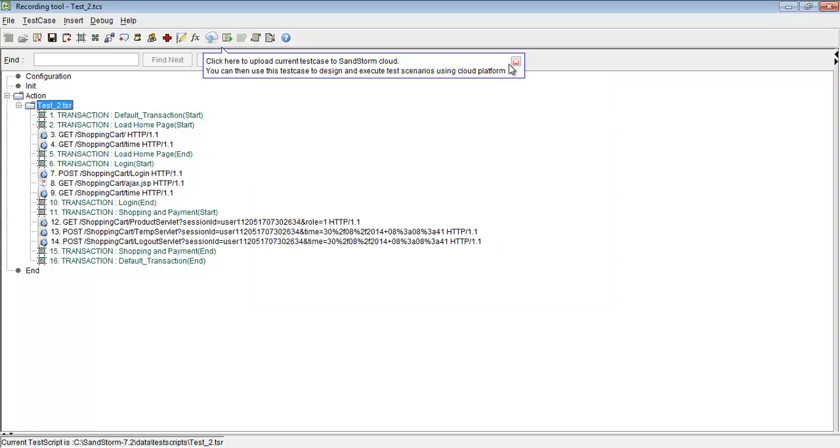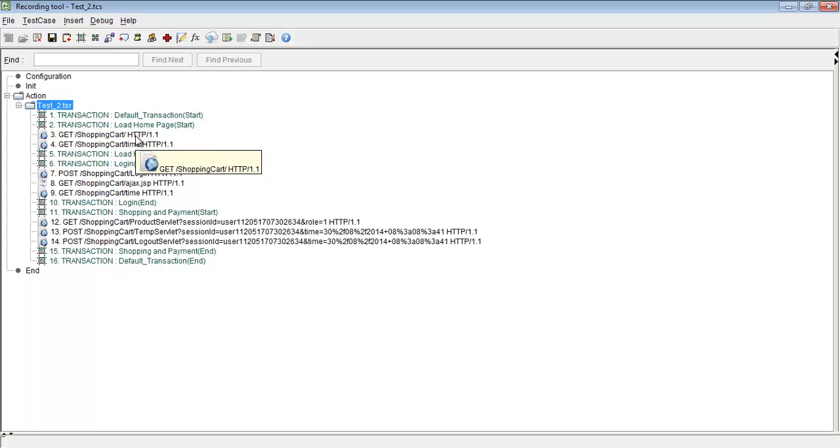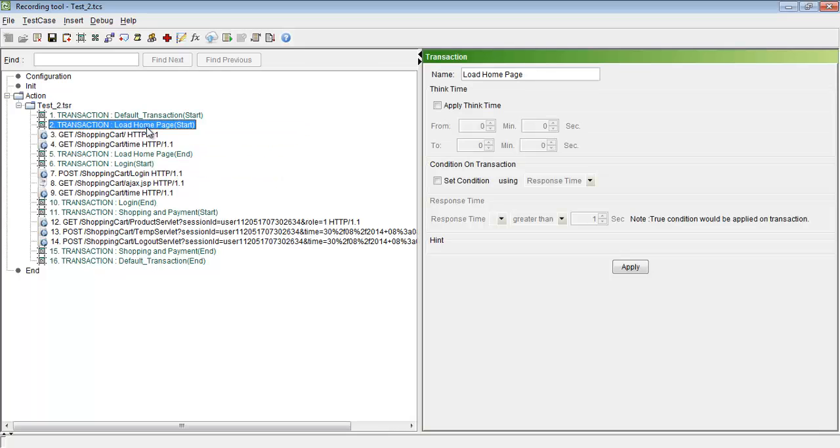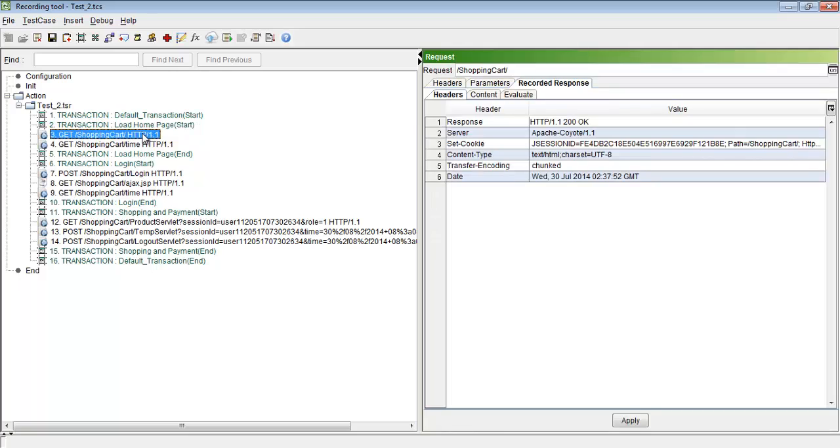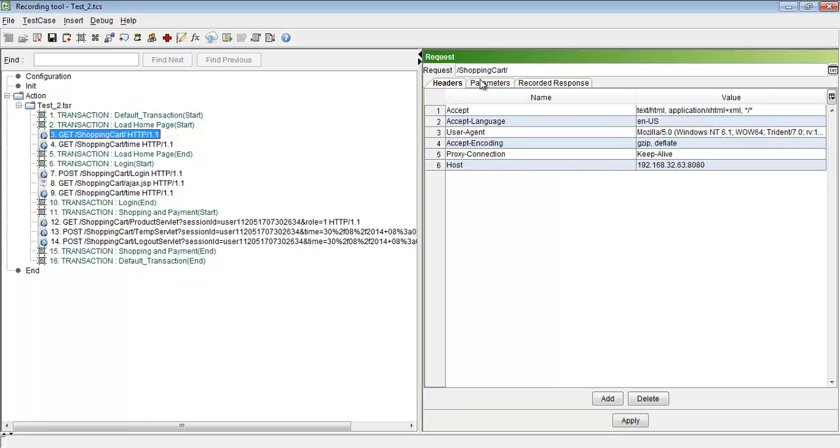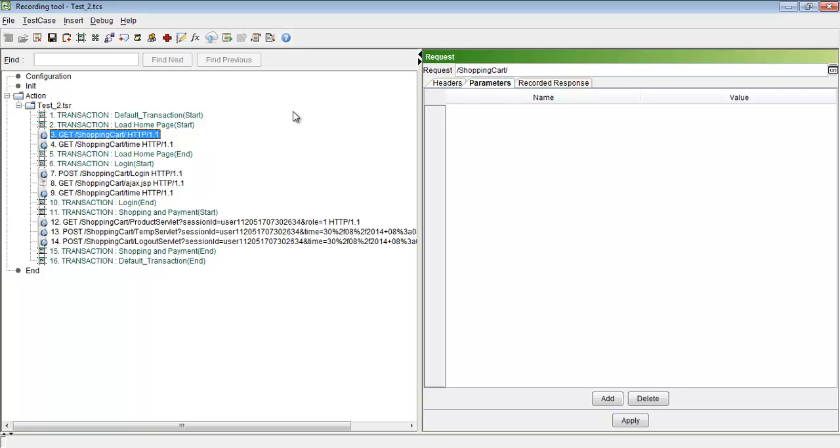So once my recording is finished and my test case is created, this is how my test case would look like. On the left hand side, you have the transactions and the requests. These are the requests which were captured as a part of a particular transaction. On the right hand side, you can see the request headers, any parameters if they're going with the request.